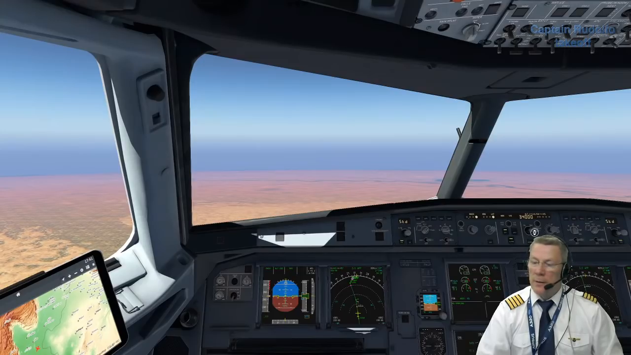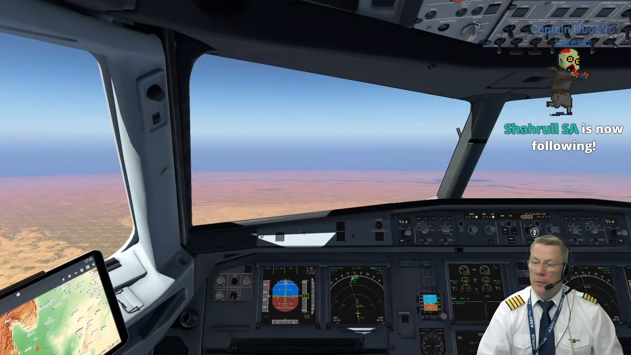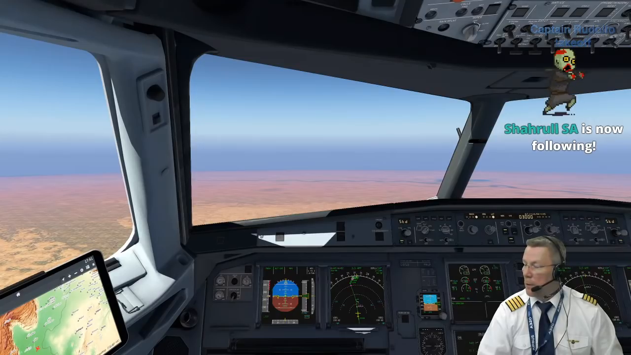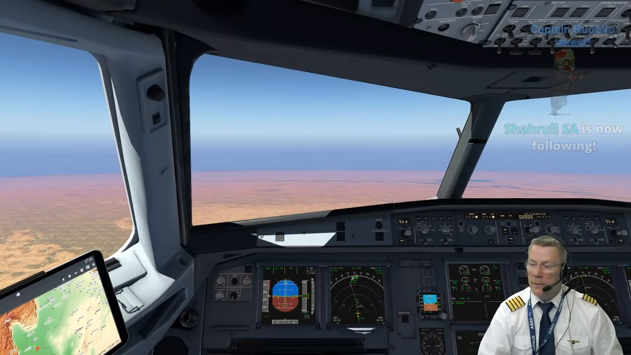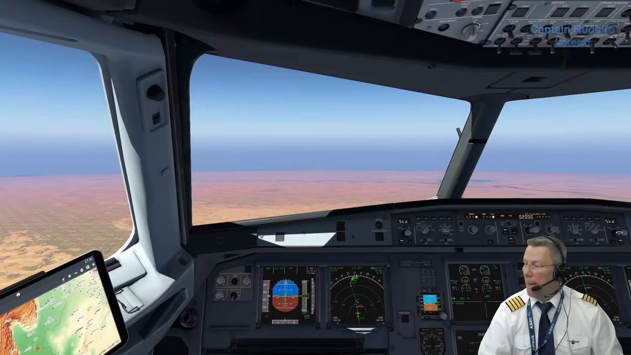So we need 3000 roundabout in front of the runway. Put it there. 2000 the last step. Okay. Forget the ILS.